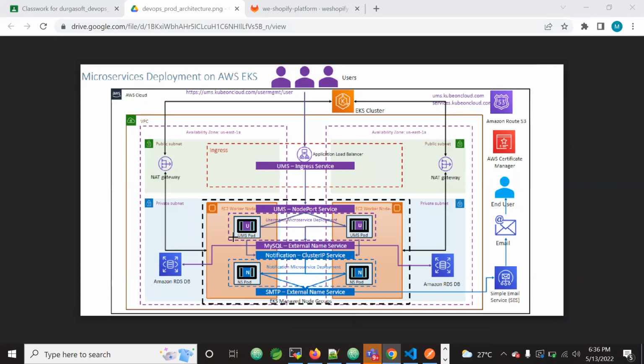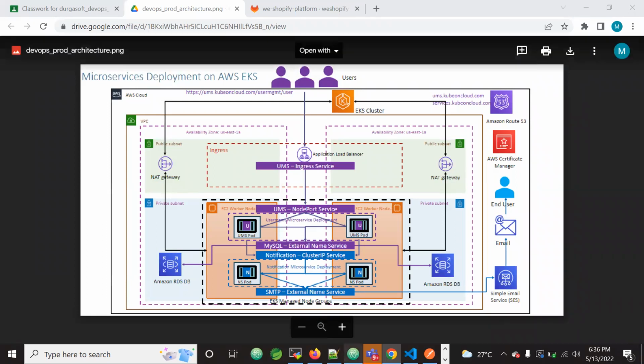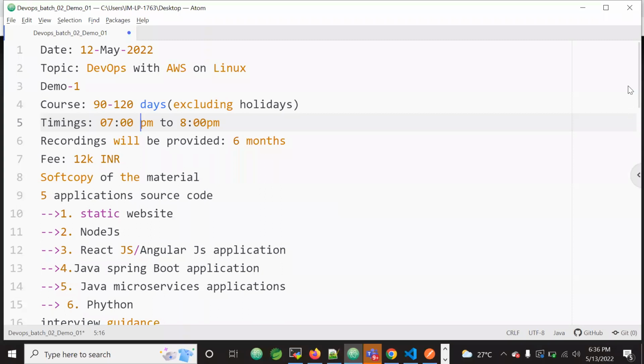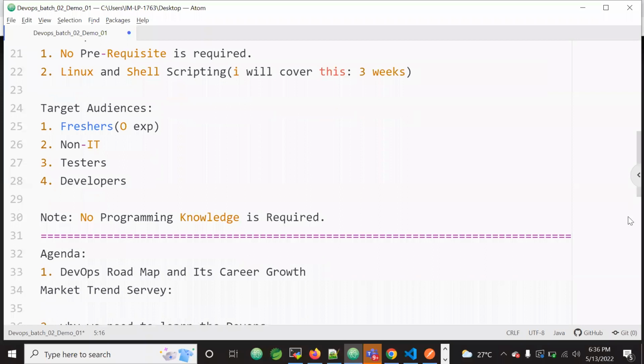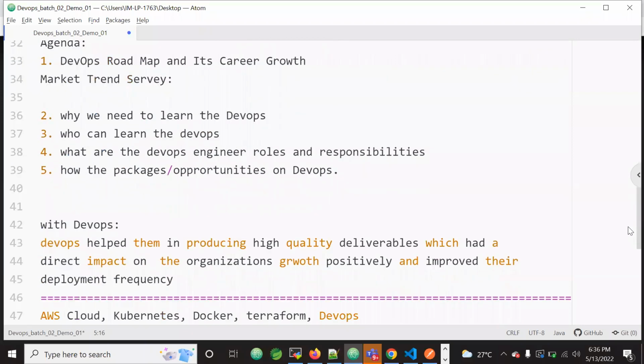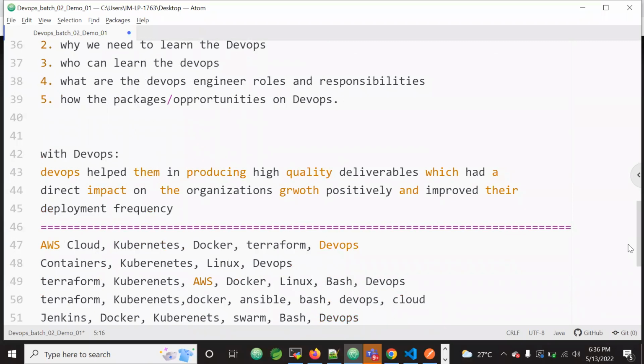Okay, now let us go towards our roadmap: how we will start, where we will start, and then where we will go, and how this huge course content will be covered in 90 to 120 days. So that roadmap, let us start. I will give you the roadmap.